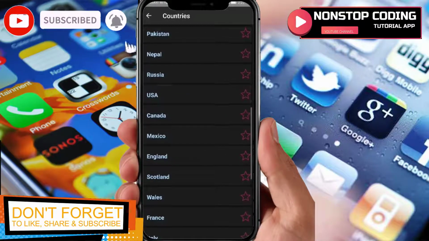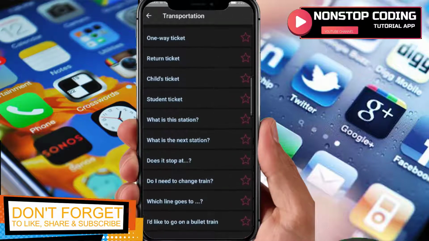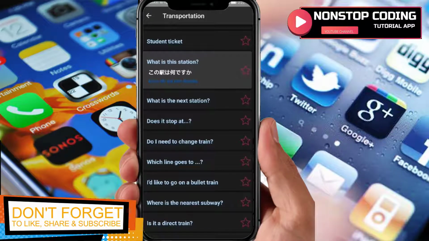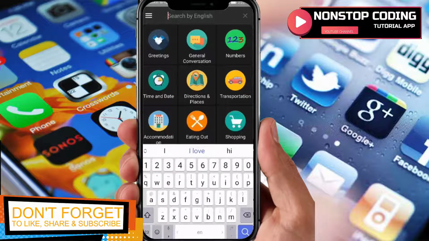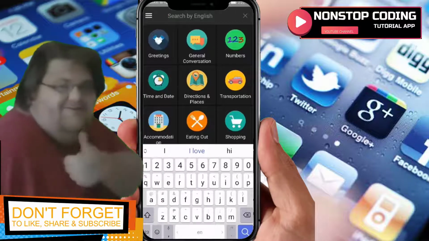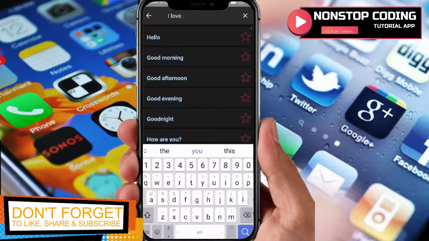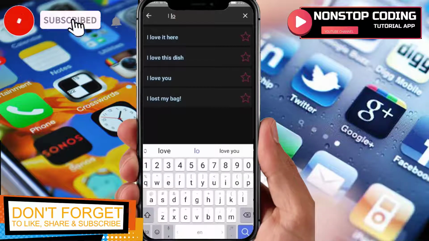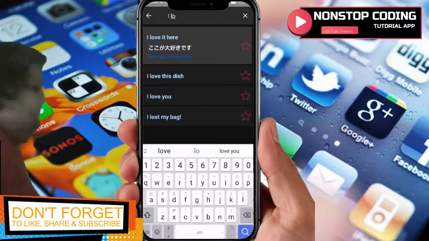Countries, there, USA, China, America. Transportation, there. What is the station? Kono eki wa nan desu ka? And so on. You can also use the search icon here at the top if you want to search a particular topic. Let's just say I love. I love you, I love it here. Let's try this. Watashi wa anata o aishitemasu. I love it here. Koko ga daisuki desu.